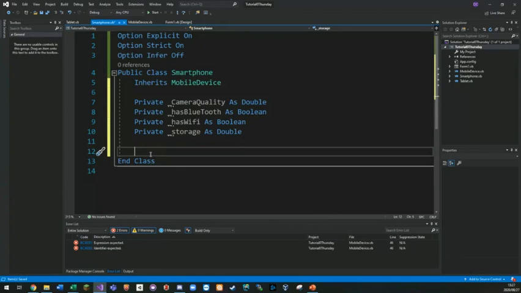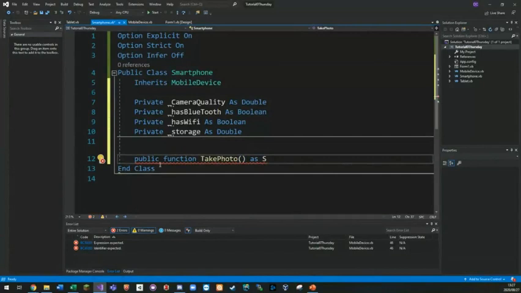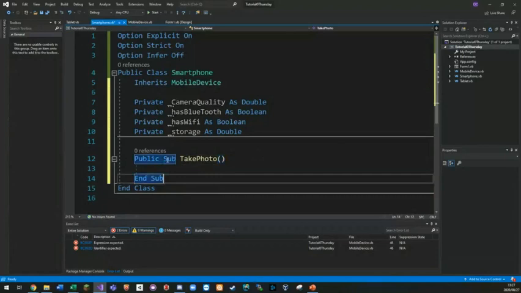Take photo, that can work. Public function, wait. Take photo is quite difficult. Let me think. Function photo. Actually, no. Sub. I'll think of something to add there.